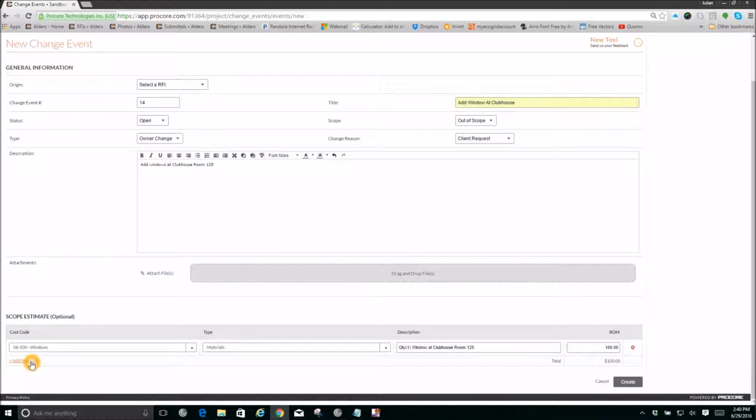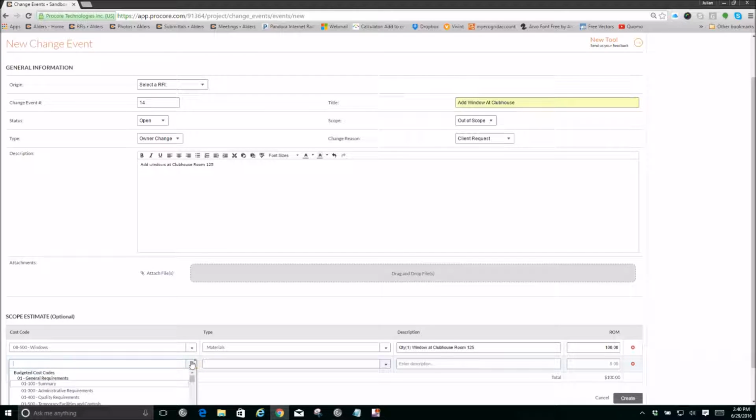The next step, we're going to add a new line. We're going to add in the framer, which is Rough Carpentry. I'm going to select their cost code. You choose the type, so you want the commitment, which would be your framer. And then you're going to add in their scope of work under the description, which would be demolition, installing the window, and so forth. You can add a rough order of magnitude of what you believe it will cost for that work.